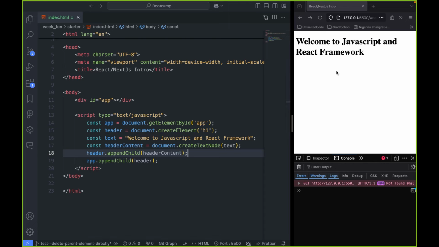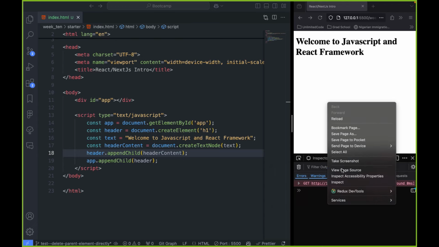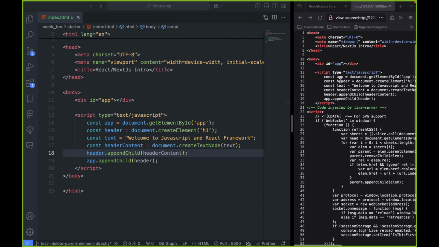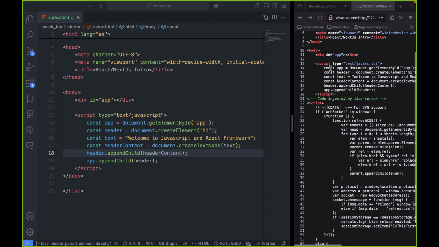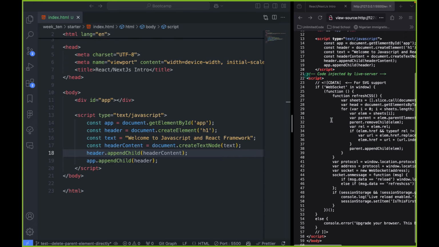In fact, if you view the source, let's see what happens now. Let's view page source. Now all these were injected by live server. Look at injected by live server. So ignore this part. Let me bring this out.